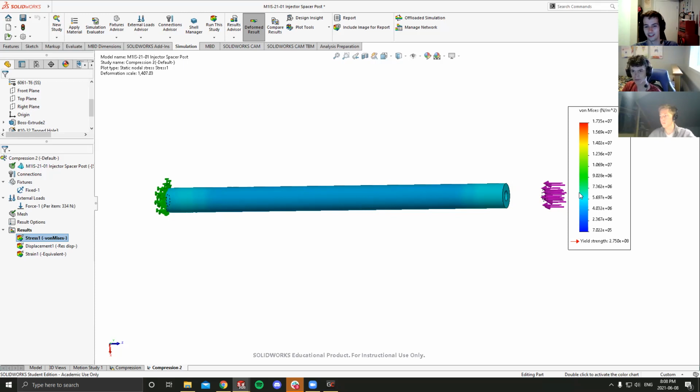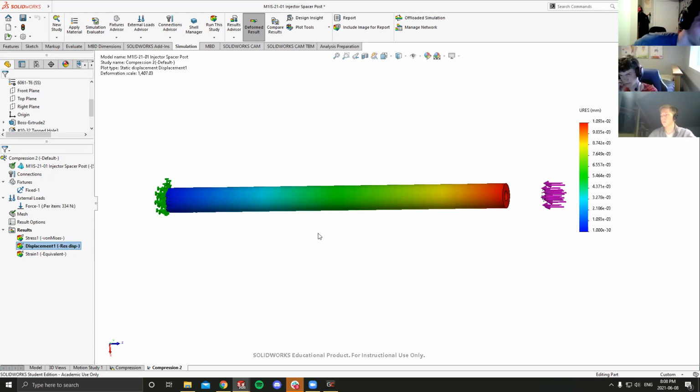It's not even on the scale, which means that's a good sign for the strength of our post. And then the displacement is important for things like a binding. If we have things that are moving while under load, we wouldn't want deformation from that load to maybe catch things and inhibit them from moving. There is one more result that we like.